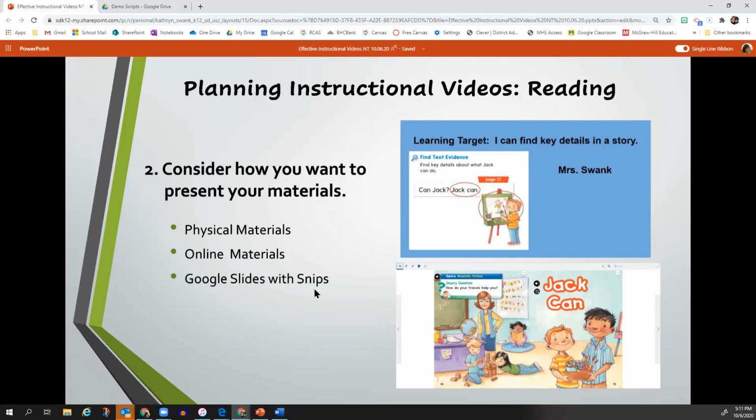And then another resource that I felt was really great for processing and presenting my materials in an organized way was using Google Slides. I would take snips from what I wanted out of the Wonders resource and put it into Google Slides because I felt like it really hit all of the things that I needed to explain in my lesson.